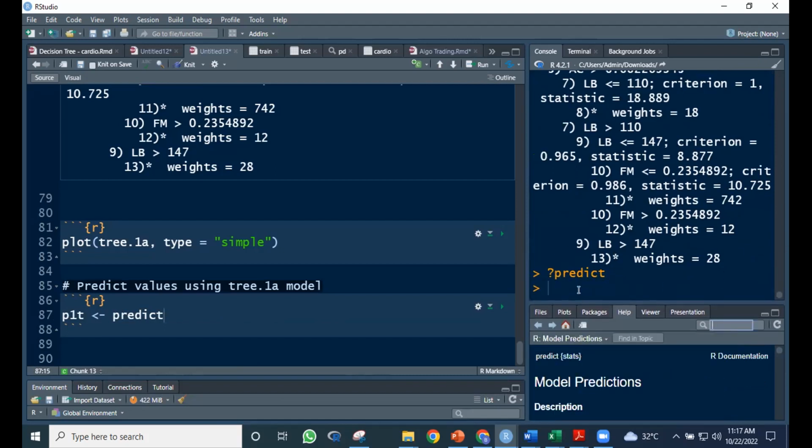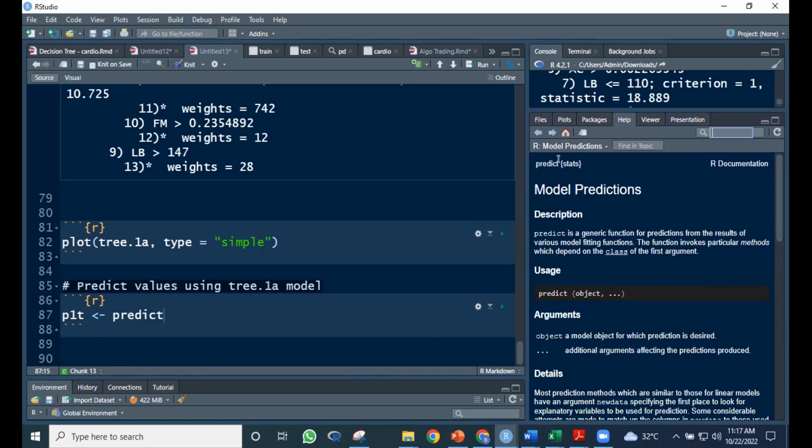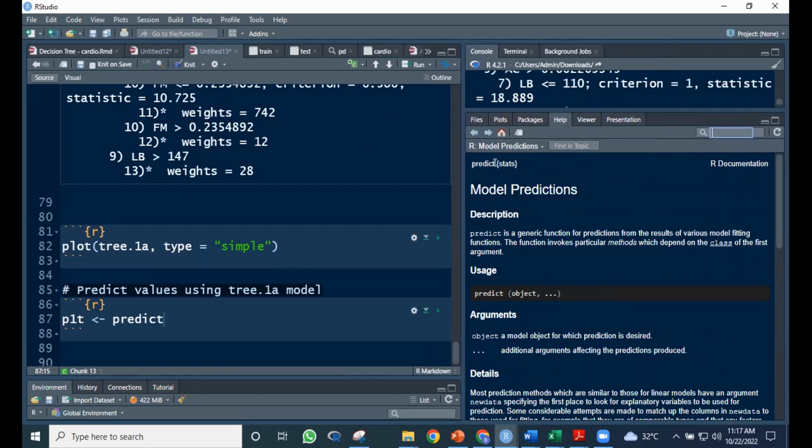To check a function, we type question mark, predict. So this is from the stats package. This is its namesake, the function predict, and this is the package. And predict is a generic function for predictions from the results of various model fitting functions. So it's fairly generic, no?